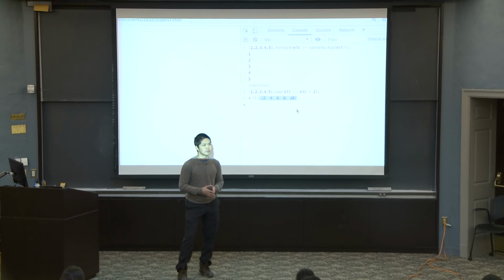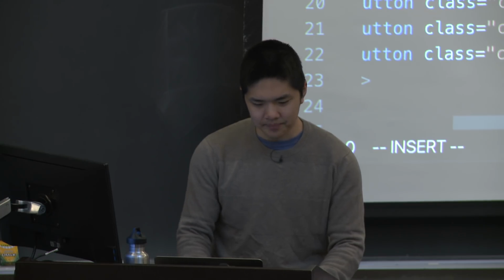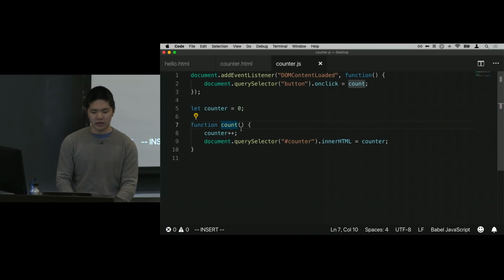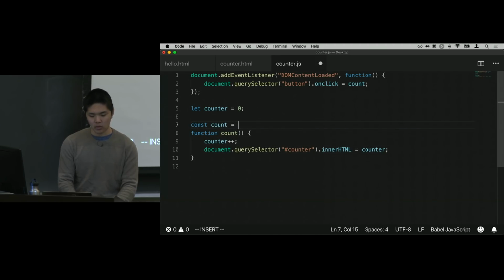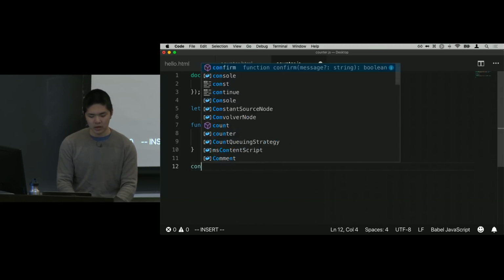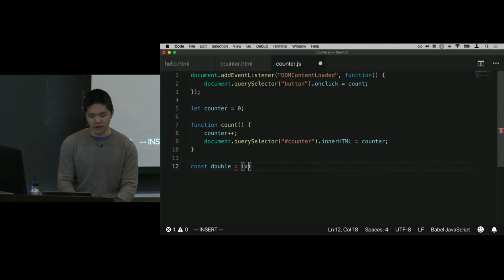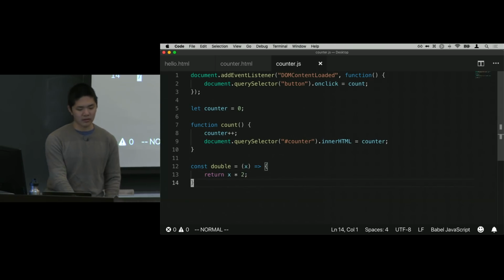But if you were writing it in a script file, how would you name an arrow function? You would do something like, let's open up hello.js or counter.js. I could define a function like const double equals a function that takes as input x and returns x times 2, for instance. And so you could do something like that.